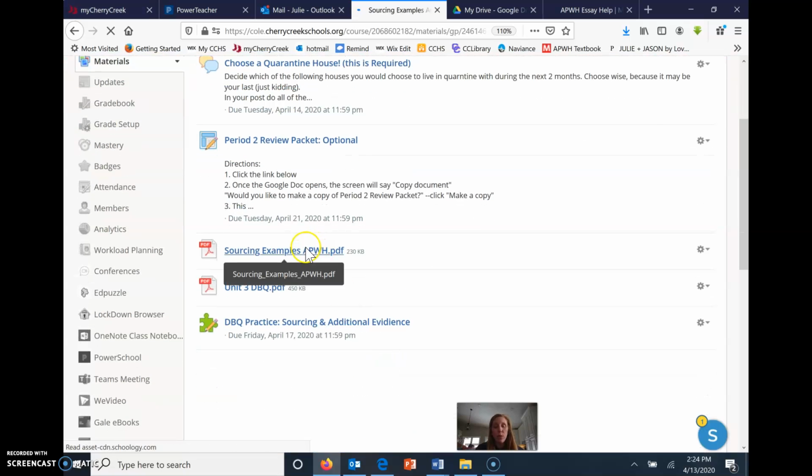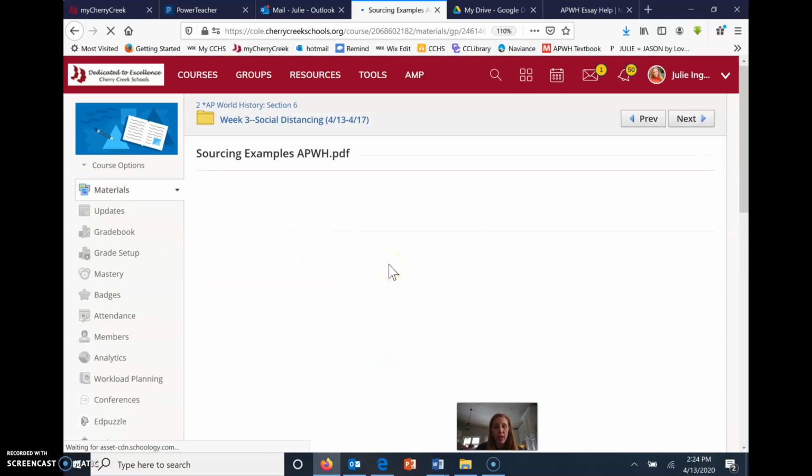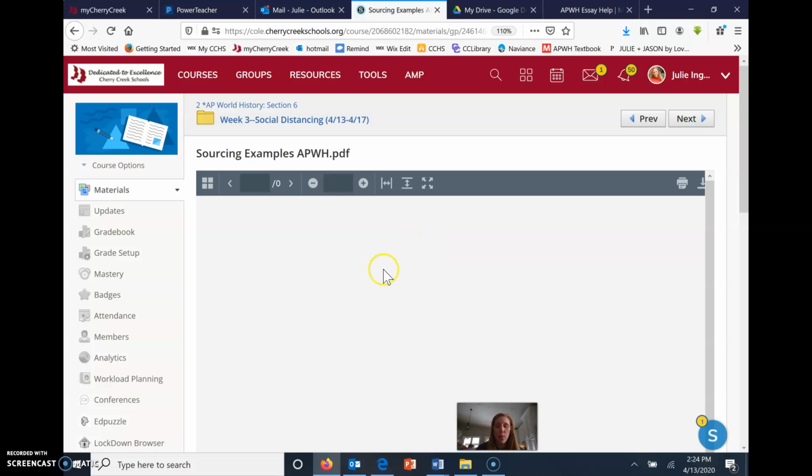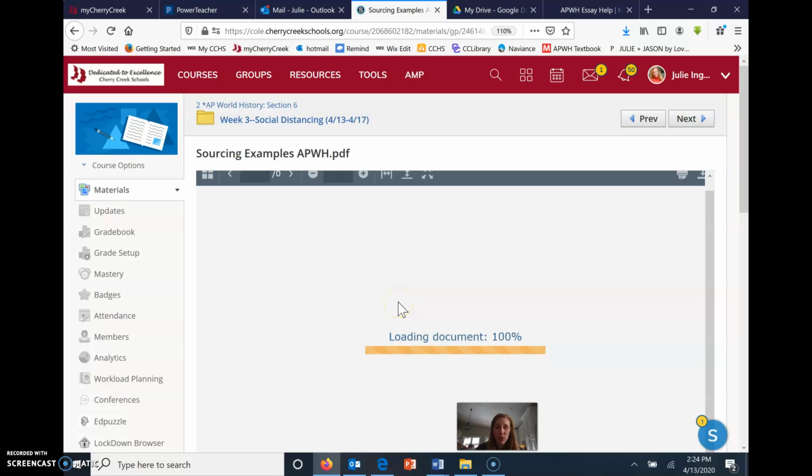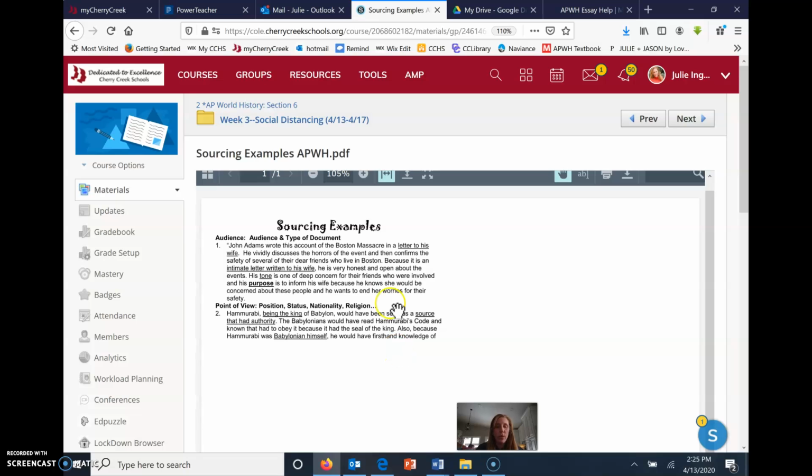Sourcing examples, this should be nothing new. We've looked at these before in class. It's on my website. I've now put it here. Print it out. This should be your best friend. It should be next to you when you're writing today and next week, and anytime we're doing any of this DBQ work.